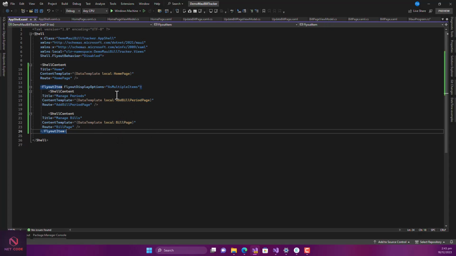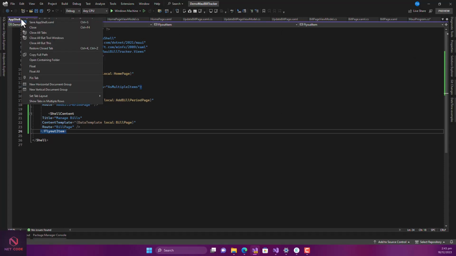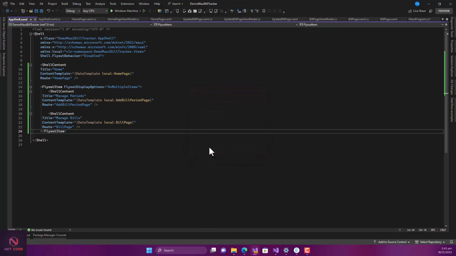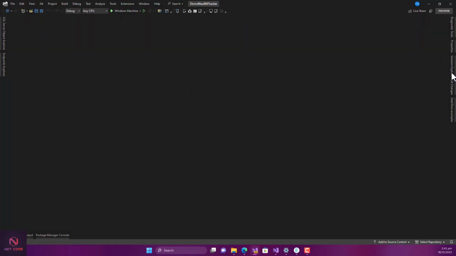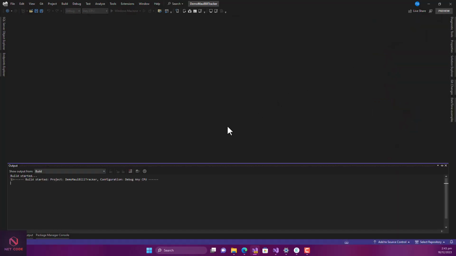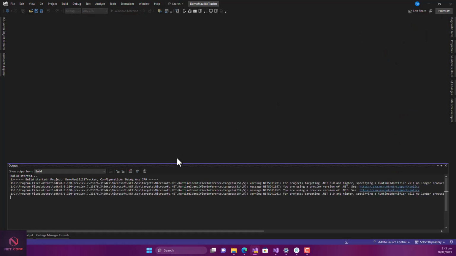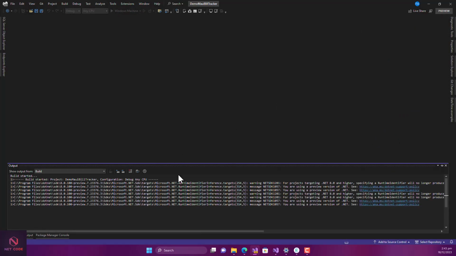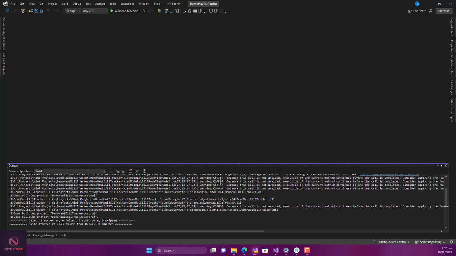Control K D to fix. Now let's close all tabs. Save all. And now let's build this project again and see if everything is working as expected. Now, if it succeeds, then we're going to run this application and it's going to work. Alright, so you can see from here that it has succeeded, and what we're going to do here is not use the Windows machine anymore. Let's choose Android emulator, and let's run on the Android, and let's see.